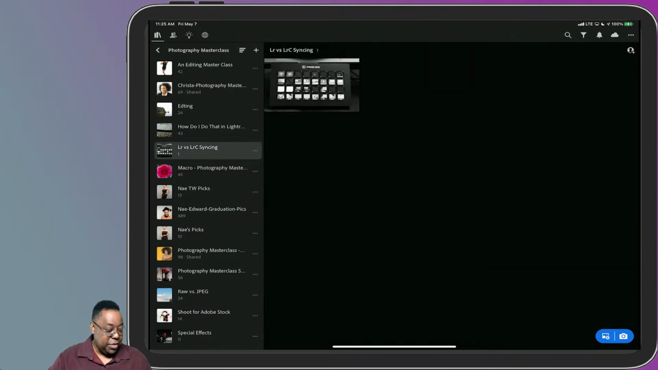let me show you this. If I were to go to my phone, there it is on my phone, and if I were to go back to all my albums, go to Demo, go to Photography Masterclass, and go up. There it is, Lightroom versus Lightroom Classic on my phone. Same photo, same adjustments been made to it.